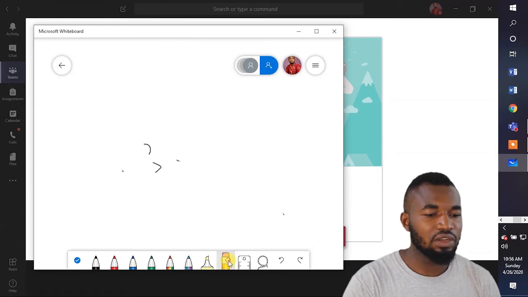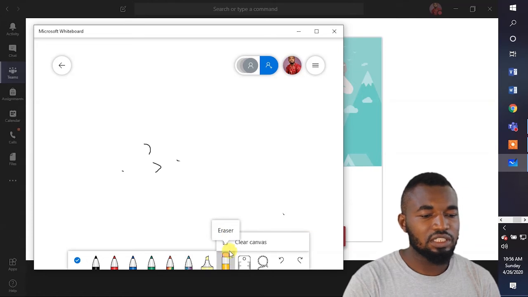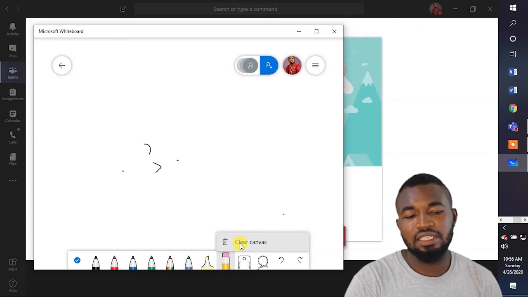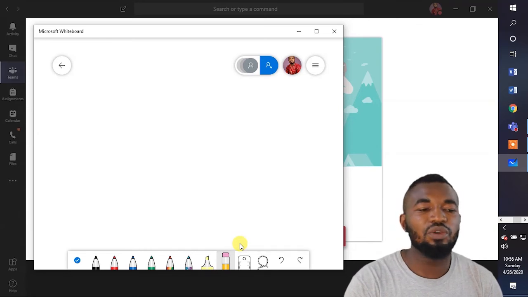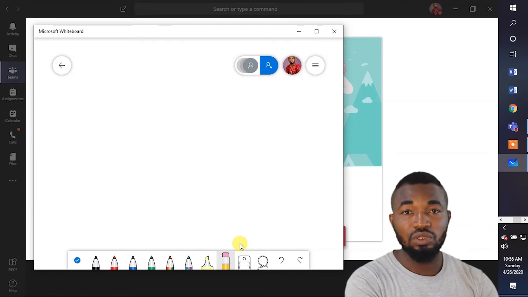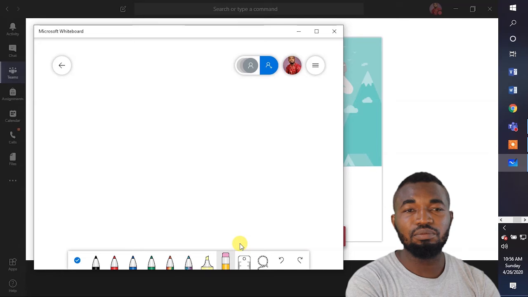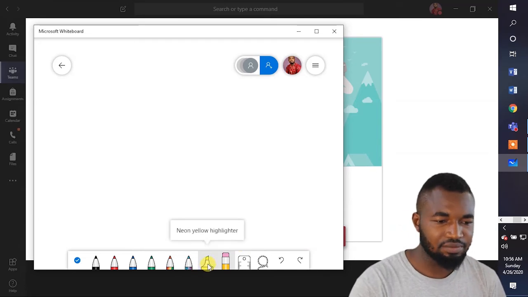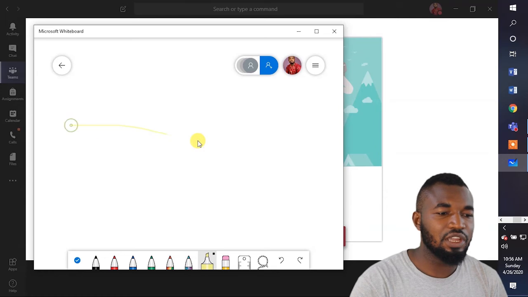Or you can simply left click on the eraser and click on Clear canvas. When you clear canvas, everything that was written on the whiteboard will automatically be wiped away. And this is the highlighter. Usually used for emphasis, you can actually increase the points.